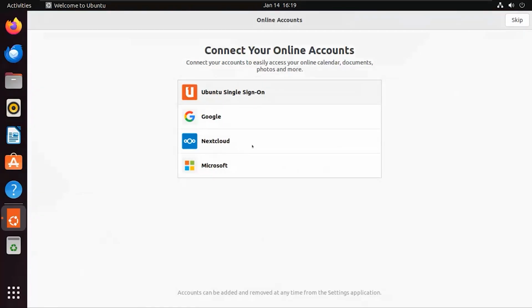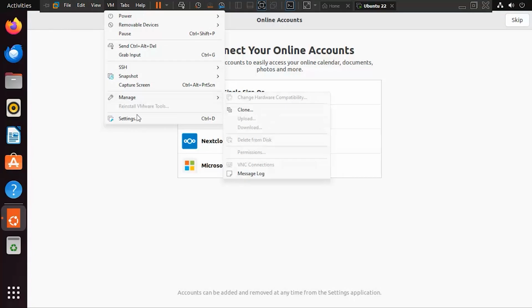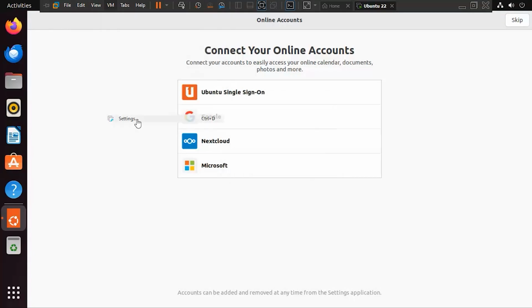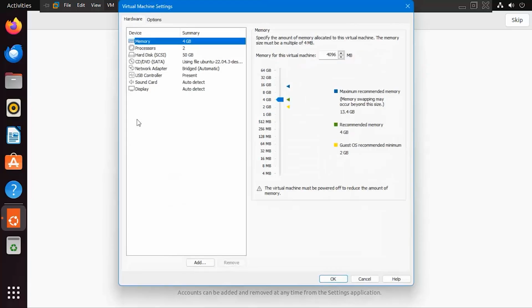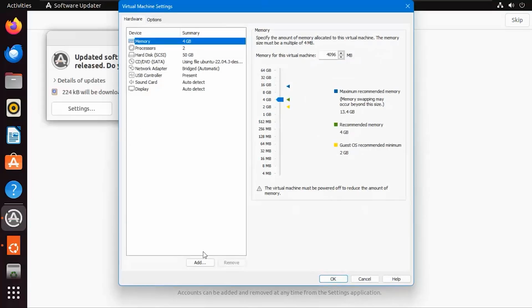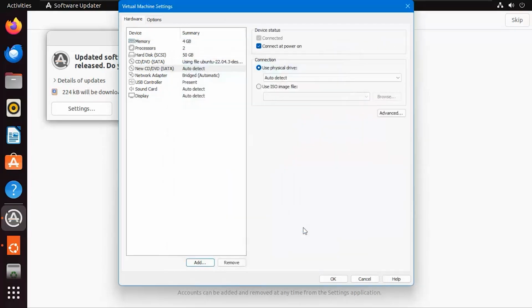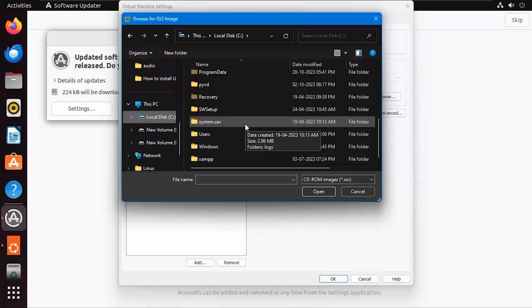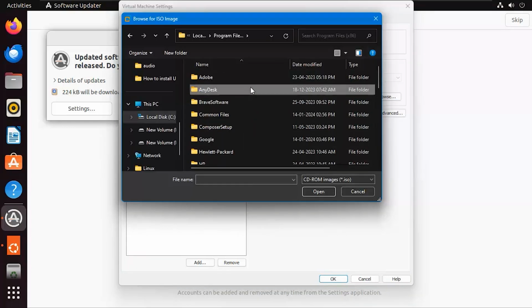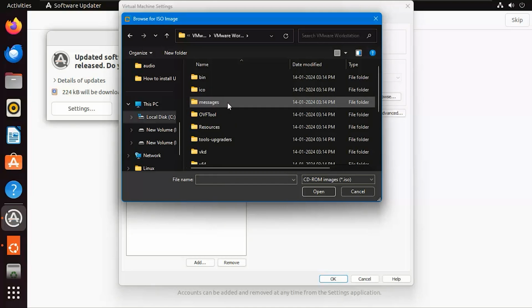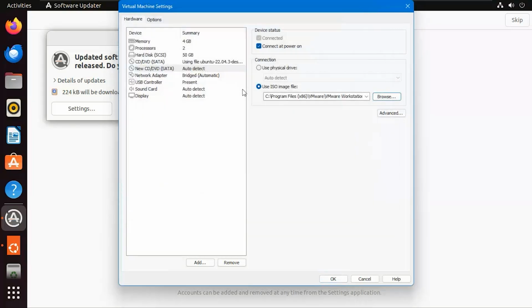Now, let's navigate to the top, click on VM, and then select Settings. Click on the Add button, choose CD/DVD drive, and click Finish. Next, select the Use ISO image file option, browse to the VMware Workstation installation directory, and choose the linux.iso file. Click OK to confirm.